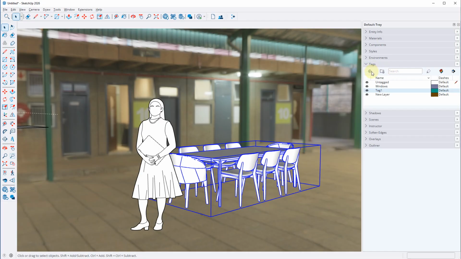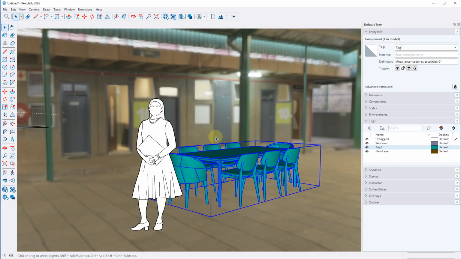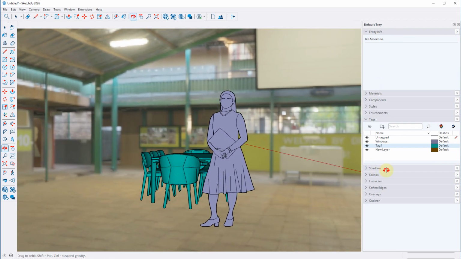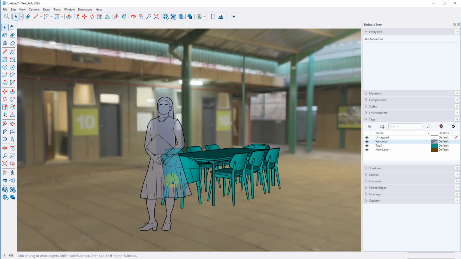To change layers, again, entity info. So we'll go ahead and move this to tag 1. We'll move her to Windows, sure. And then I didn't hit OK. There we go. So you can do some really cool stuff with this without having to recolor your model. Especially if you guys are doing those, I forget what the diagrams are called in space planning. But you can use this to generate some of your space planning documents super quickly.